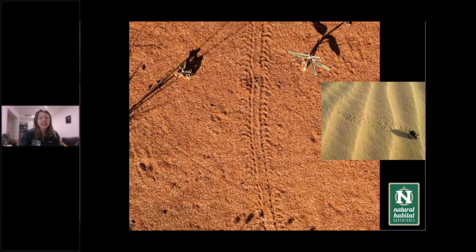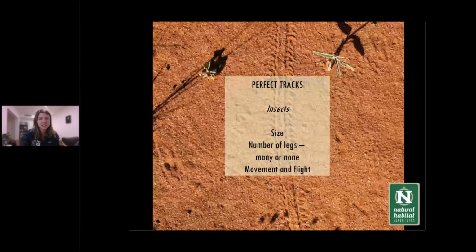But for our insects, what we're going to be looking at is obviously our size. We're going to be looking for a much smaller array of tracks, which means they need to be quite clear. So as tracks get smaller, relative to, say, grains of sand, that definition might get lost. So if we have a really perfect medium, we're going to see some really nice tracks. Think about the number of legs. Are there going to be many legs, or maybe even none, like some of our worms and smaller wriggling insects?